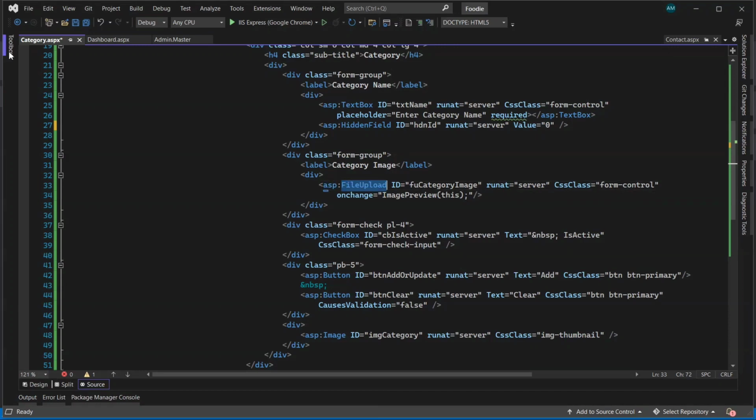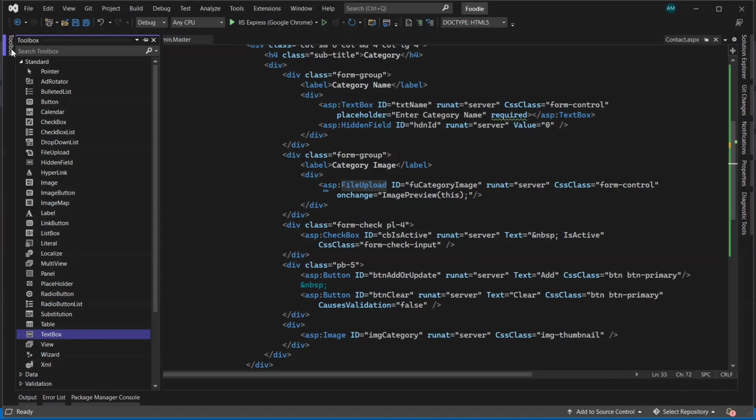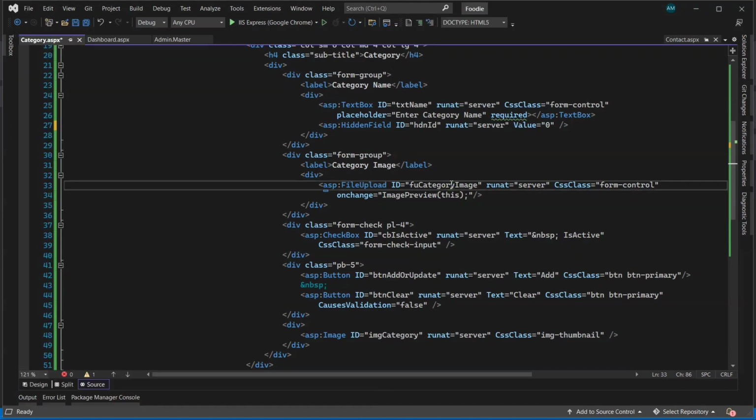You can see the file upload control there inside the toolbox here. Just drag and drop. After that, just change the ID and add the Bootstrap class. Then you need to add an on change event, and call a function, which I have not created right now. We'll do that in a moment.